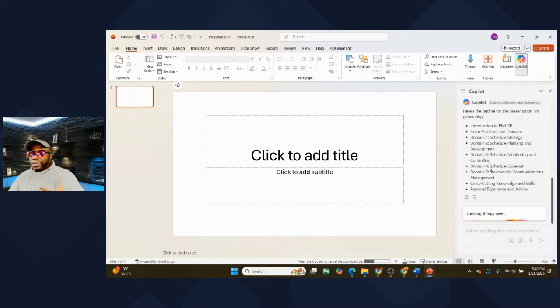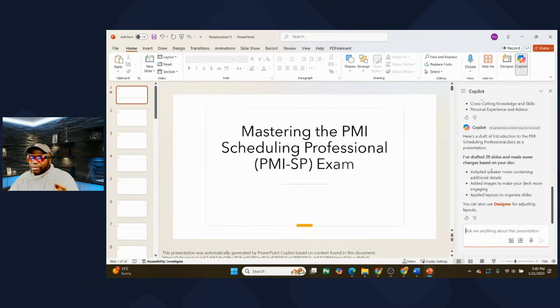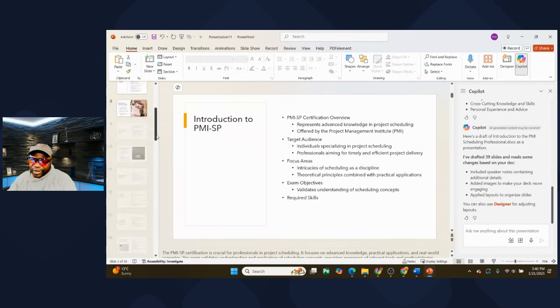So it took a document that I had, and this could be a document you have, any document, but as long as you save that document to OneDrive, PowerPoint will read that document from OneDrive and it will create all of these slides.